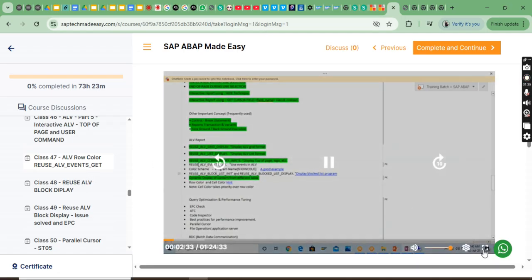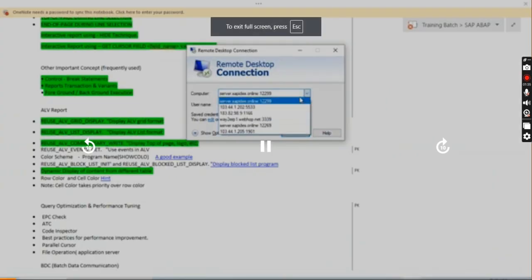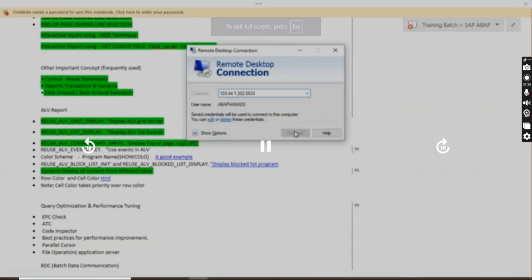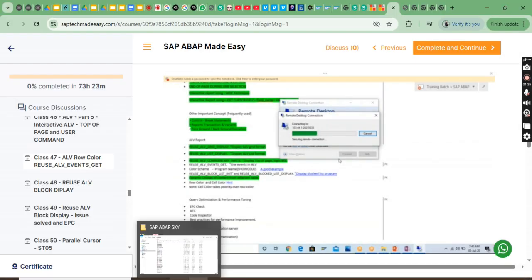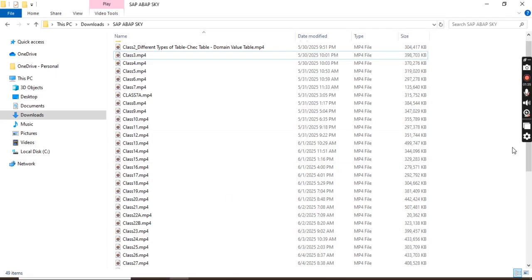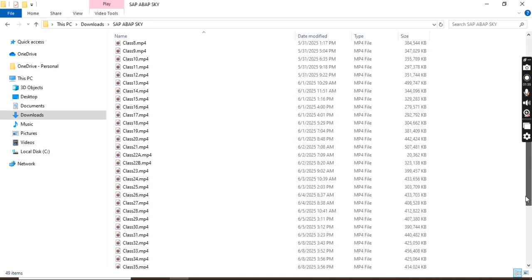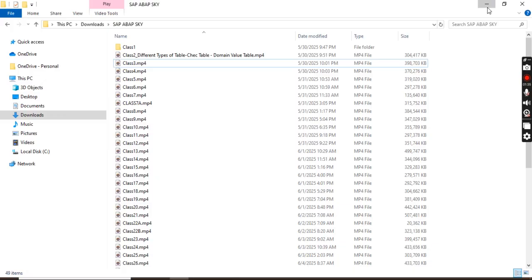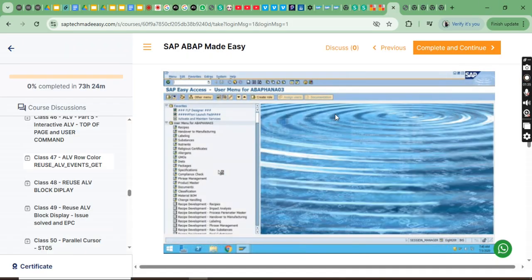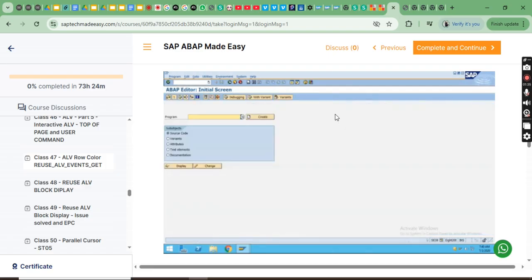This REUSE_ALV_EVENTS_GET will give you the list of all possible events which are available in the ALV. In the conventional ALV, whatever events are available, it will give you the list for all those events.